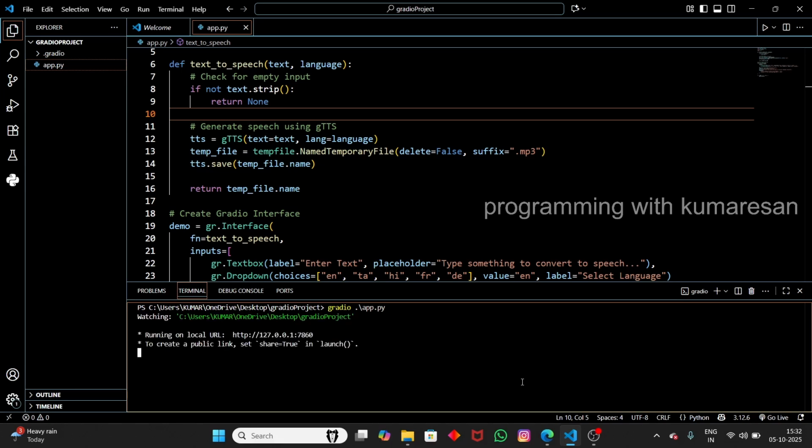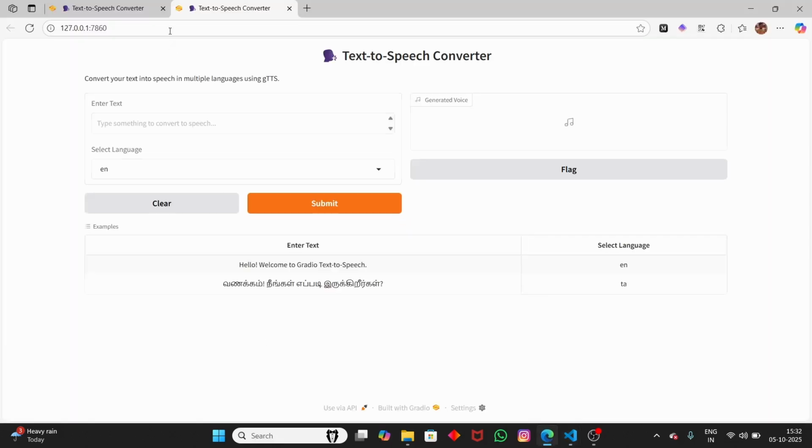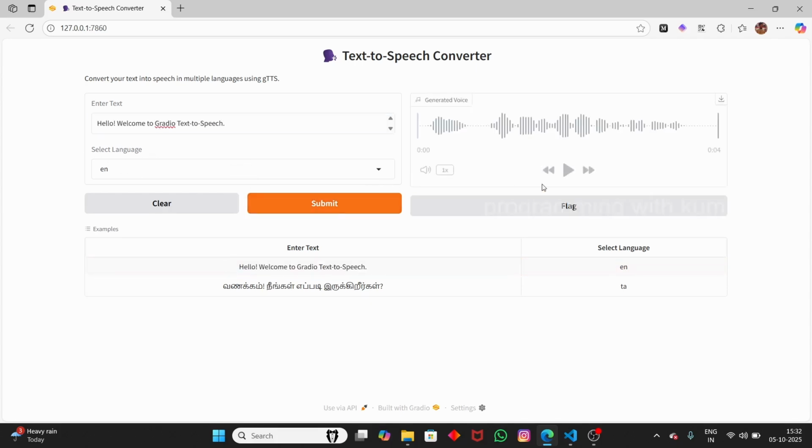Let me open up the Gradio app now. Let me click on this URL. Consider this is a sample Gradio project about a text-to-speech converter. Here we can give any input text, and for the text we will get the audio. So let me copy this example text and paste it here and click on submit, and you have to select the language English. Here we have your input, and here you can see we have the output. Hello, welcome to Gradio Text to Speech.